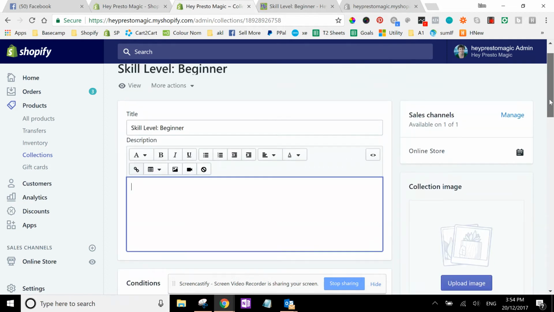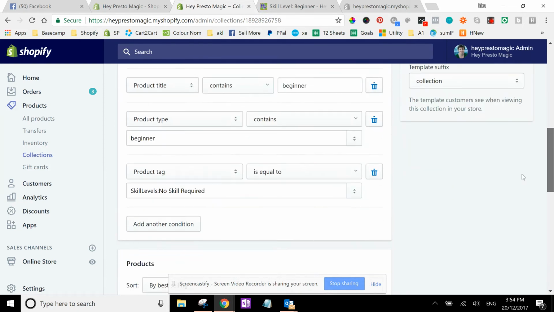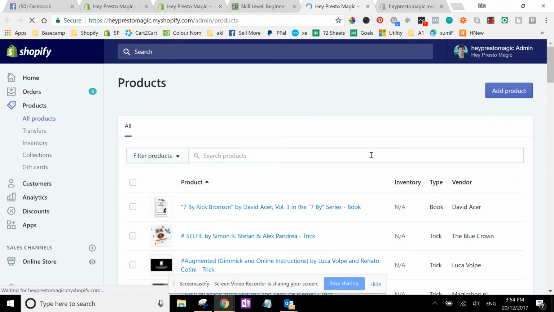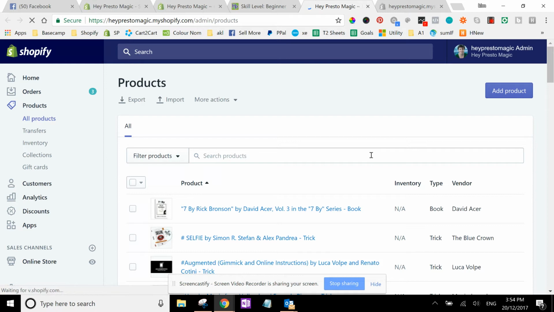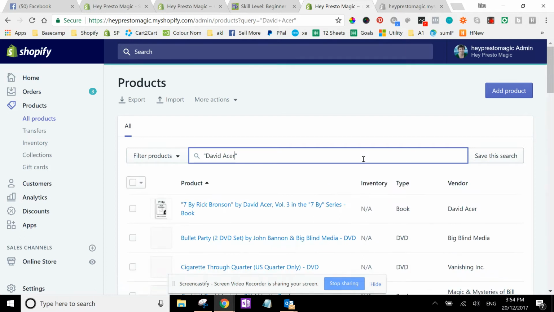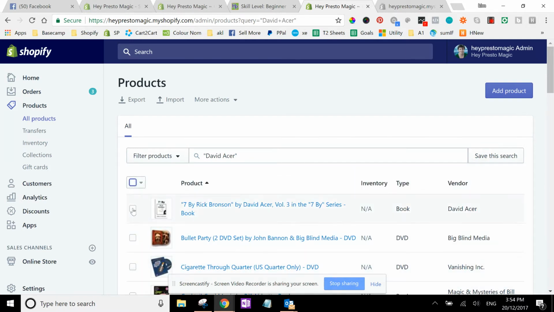If you want to add a product to that collection, all you'd need to do is either copy that skill level, and then you can go to your products. And say you knew, I don't know, this is just a silly example, but just say you knew that anything that David Acer did was always beginner. What you could do is search for all those products. You can then select them all, or you could just select some of them.